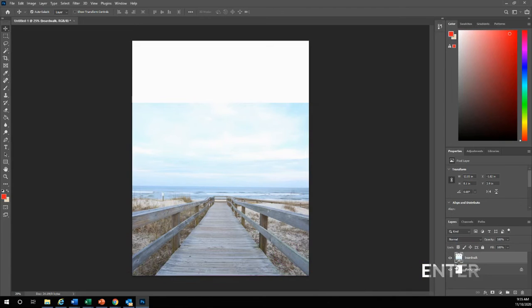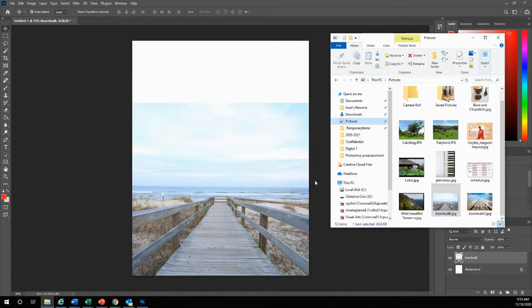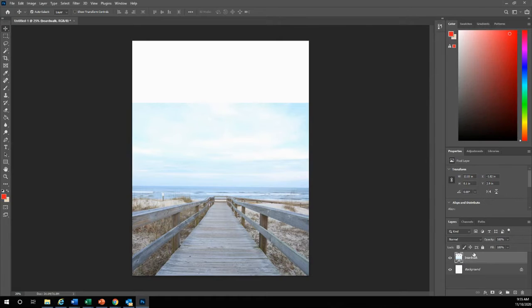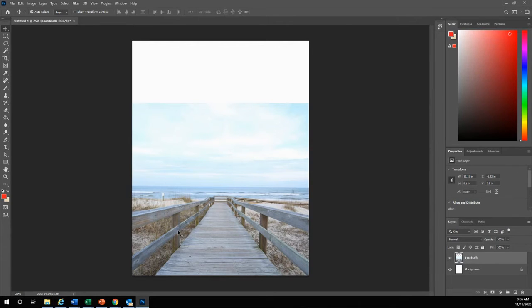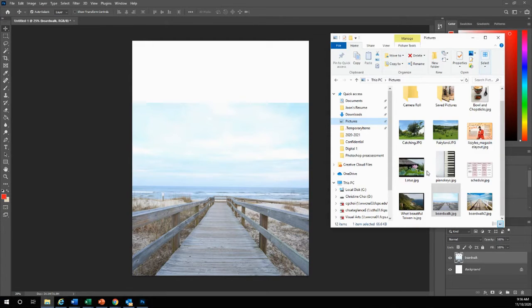So once you hit Enter, you've noticed that I already renamed Boardwalk so that I don't even need to rename it in Photoshop. So that's why it's really important to make sure you rename things so that you don't need to do it again. So one of the things that I want to do first is I'm going to teach you guys how to use the skew first.